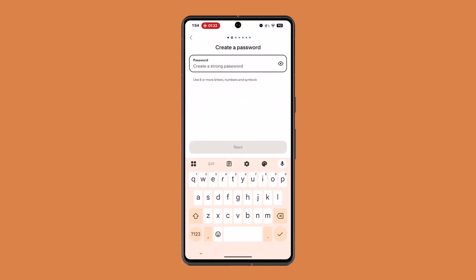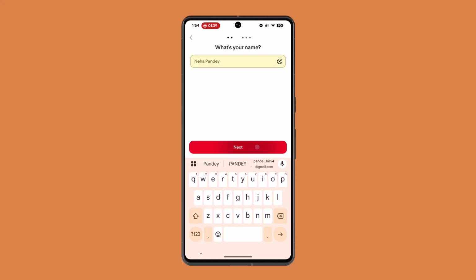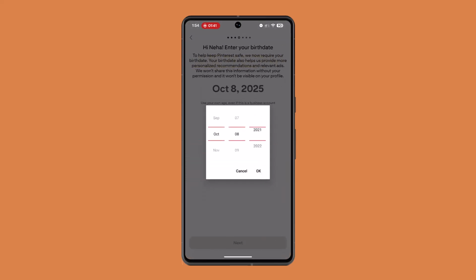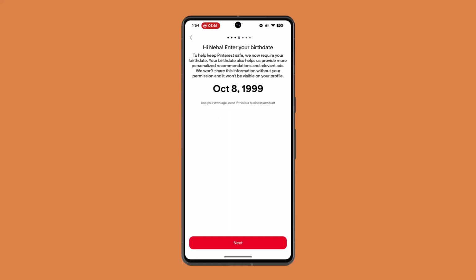As you do it, you have to go ahead and create an account. So make sure to give a strong password or create a strong one. Give in your full name and then the last name. Provide in your date of birth and click the OK button.